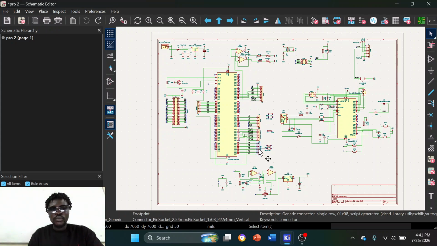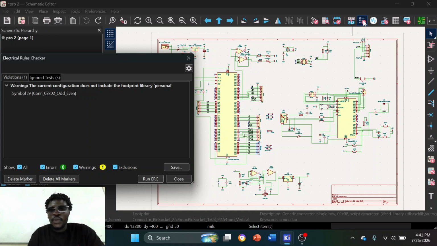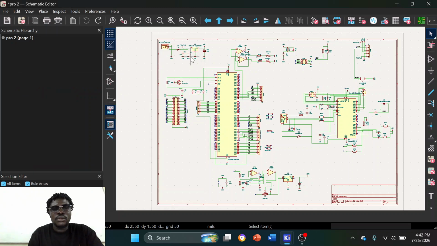And then after completing the schematic, I performed the necessary electrical checks, and after being run, you can see that I had zero errors and one warning. Now we are about to head to the footprint editor.